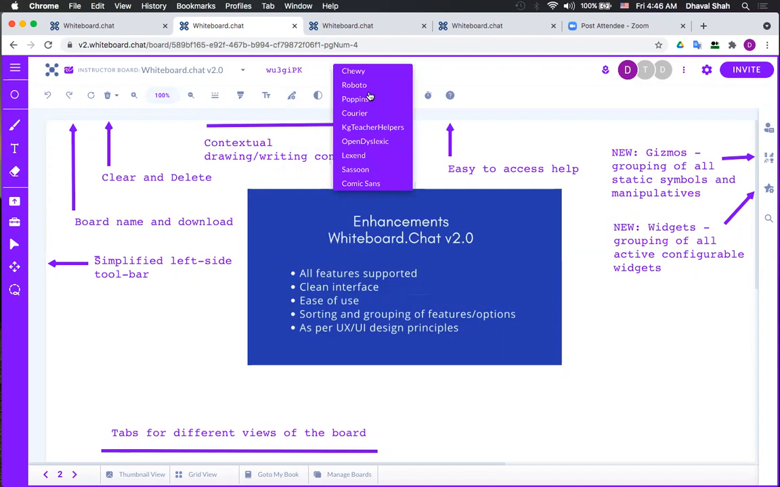fonts, which you already know. Now we also support several fonts that are geared specifically toward people with dyslexia, and others for kids as well, like Sassoon and Comic Sans, have been added here. So that's the top panel.